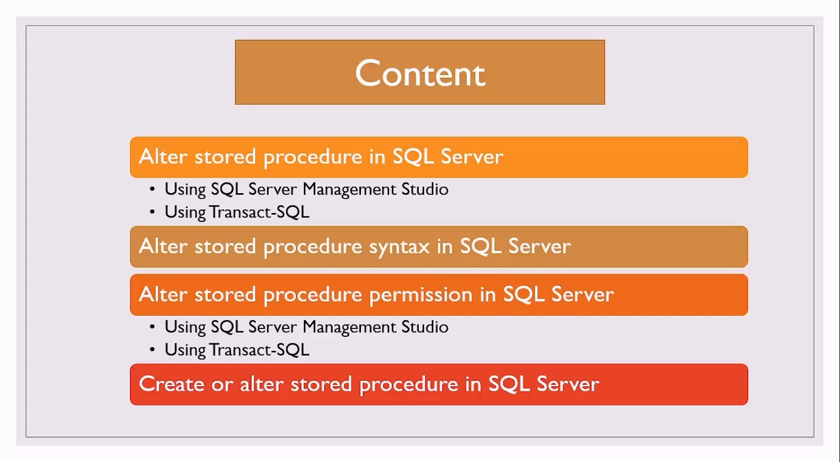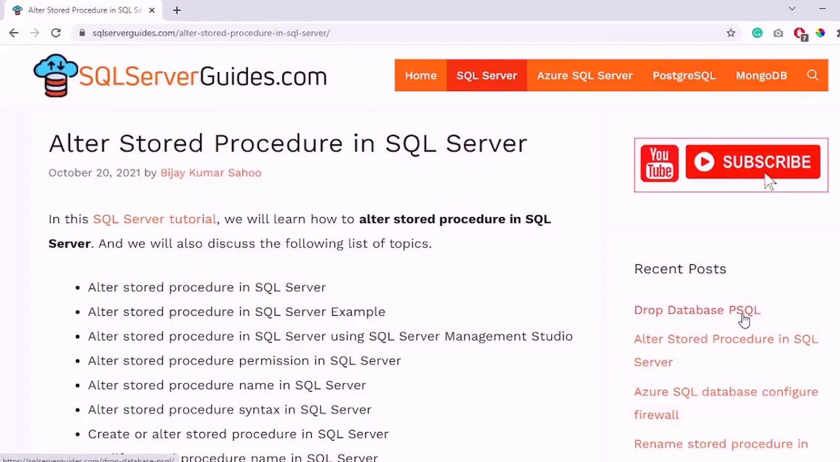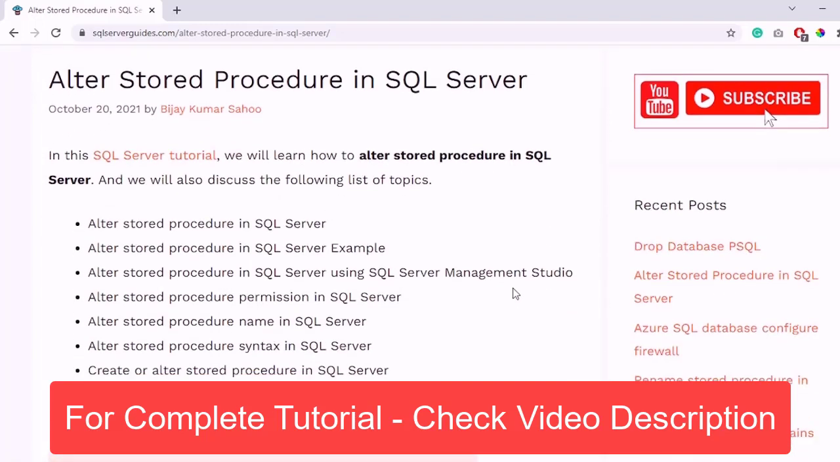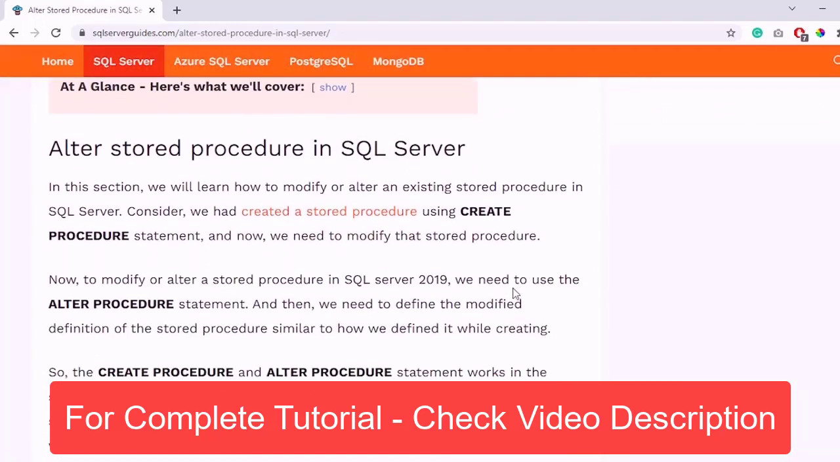And for better understanding, I may use the website to refer and explain the examples. So let me navigate you to the site. If you open the link in your browser, it will open this article on alter stored procedure in SQL Server, in which we have covered all these topics. Let's move to the very first topic and understand how we can alter stored procedure in SQL Server.